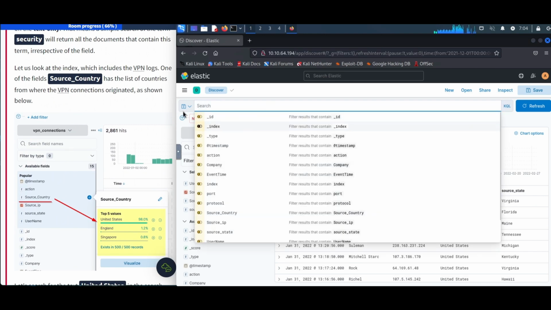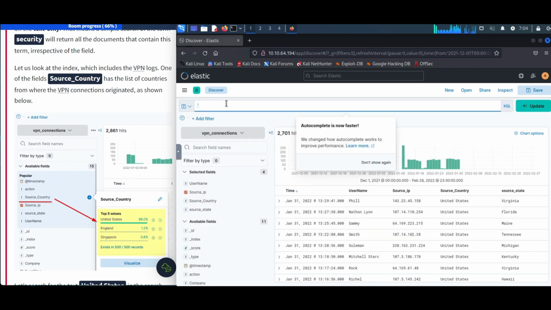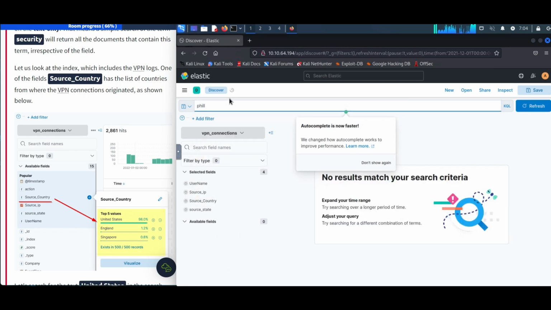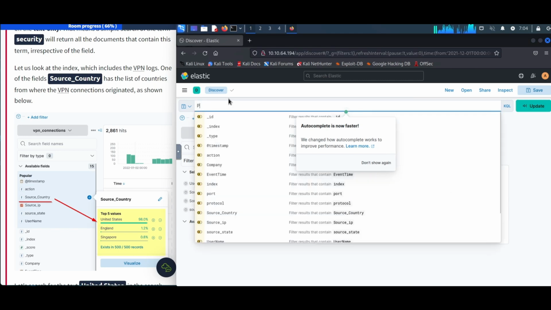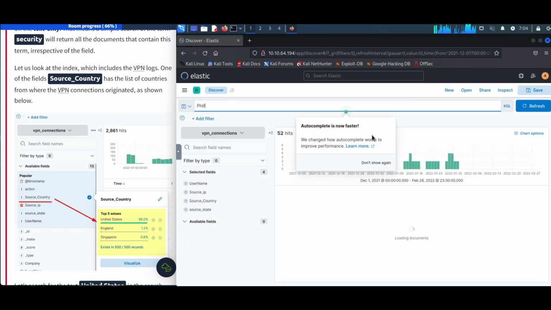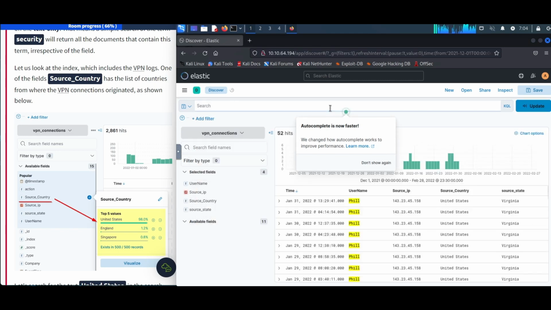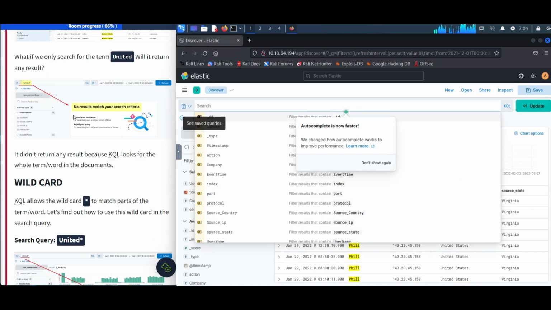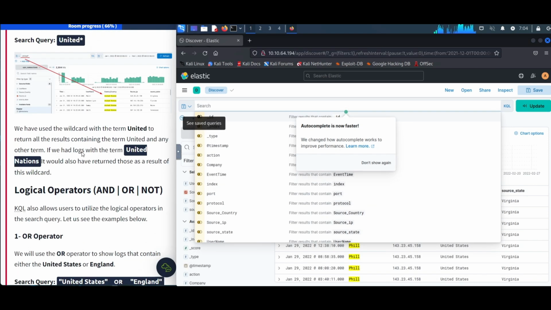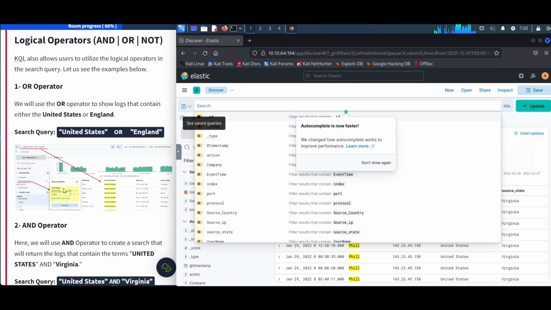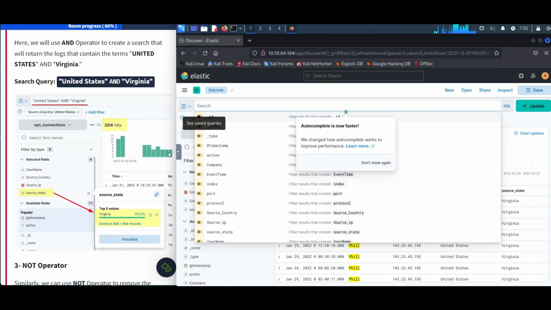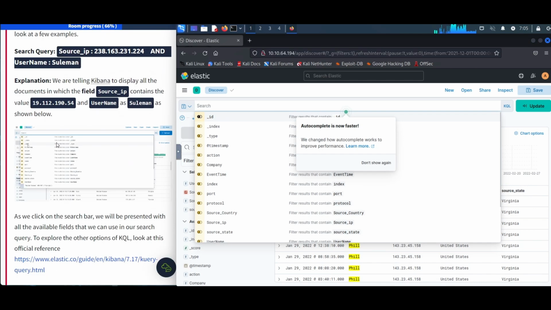Keep the KQL, free text search. When you have the KQL, you can just search for, let's say, a field, and you don't really have to specify the username and everything. It's really easy to search. You have the wildcard, you have logical operators: AND operator, NOT operator, field-based search.